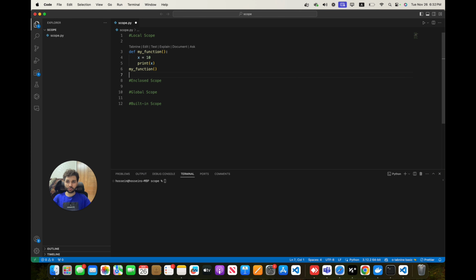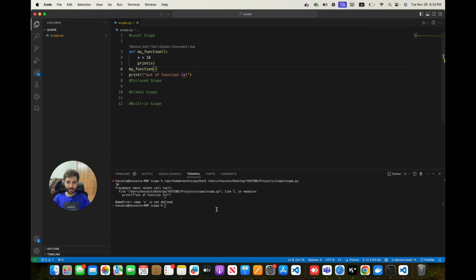So if I want to access this variable outside of the function, what will happen? Let's simply print x outside of this function. Let's save it and run it. As you can see, this error is returned: name x is not defined. Why is this happening? I defined the variable x here with the value of 10.